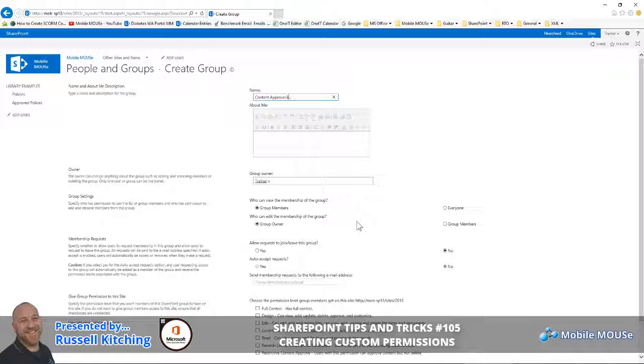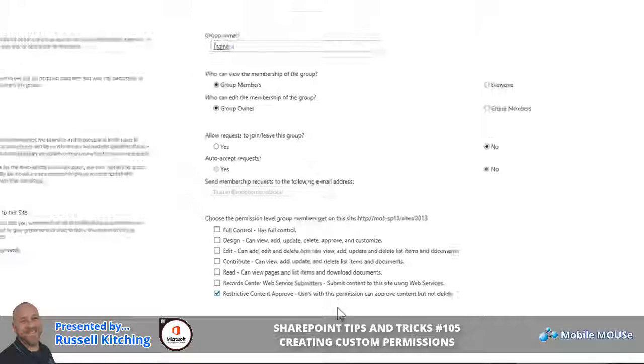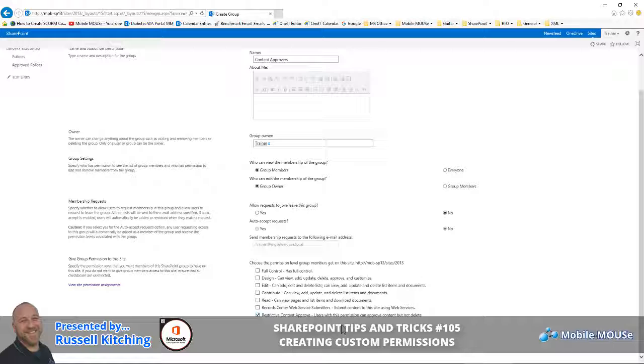If we were to create a group called content approvers, down below, notice how, having created that custom permission, we have the ability to allocate that permission to those users. So users that we might add to this group in a minute, those users would have the ability to approve content but not delete. Right guys, hope that makes sense.